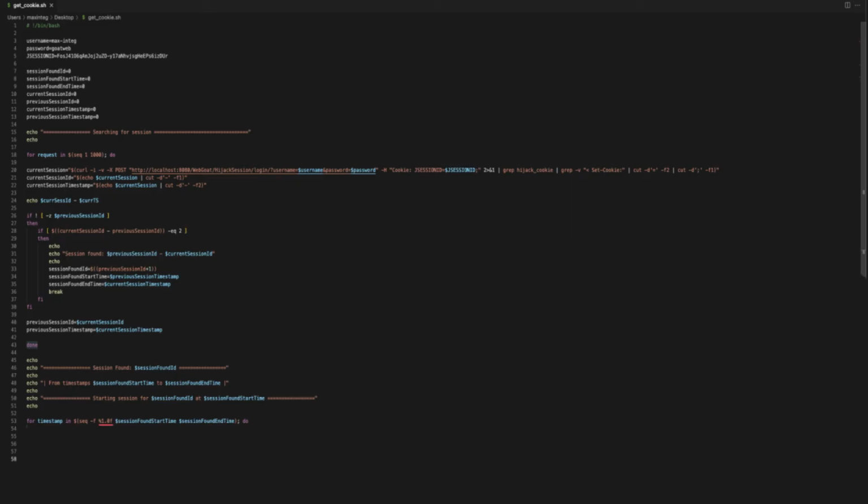And this %1.0f just makes sure that it's not a decimal number and that it stays as a whole number. In this new loop, it's going to try the found session ID for every single timestamp in between the previous and next session timestamp, and then it's going to echo the response. So let's run it and see what happens.